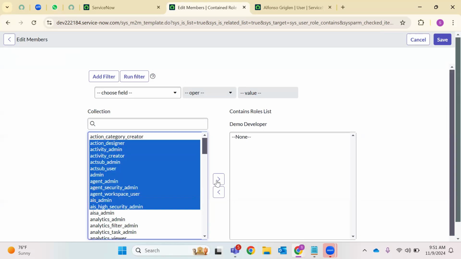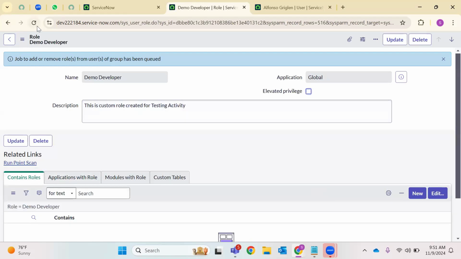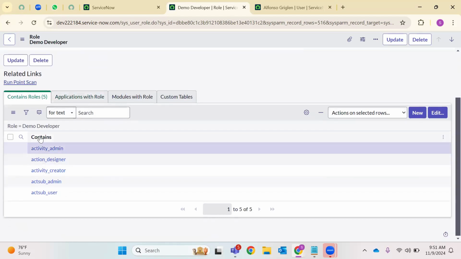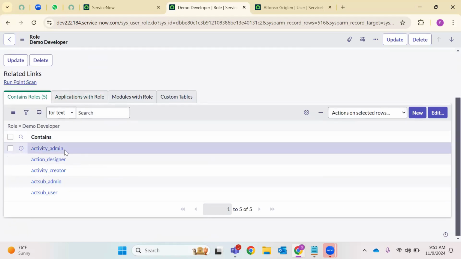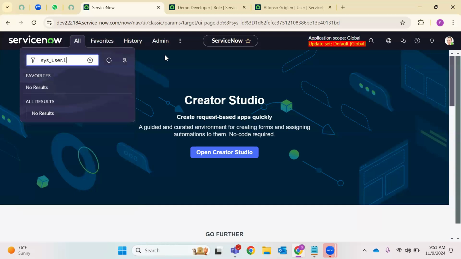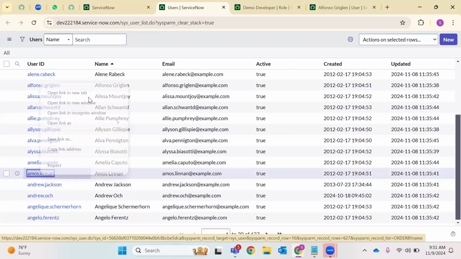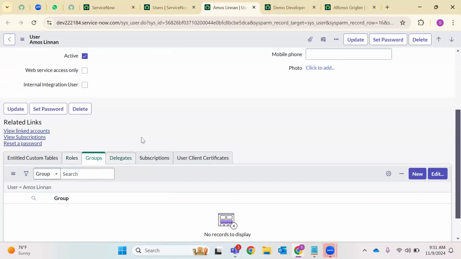See, if you add one demo role, along with that these 5 roles are also added. Again, these 5 roles may have sub roles, and those also get added. We'll see for any user. Like I'll take Amos and we'll see if he has any role on his profile. If not, we'll add this demo role. See, there is no role.